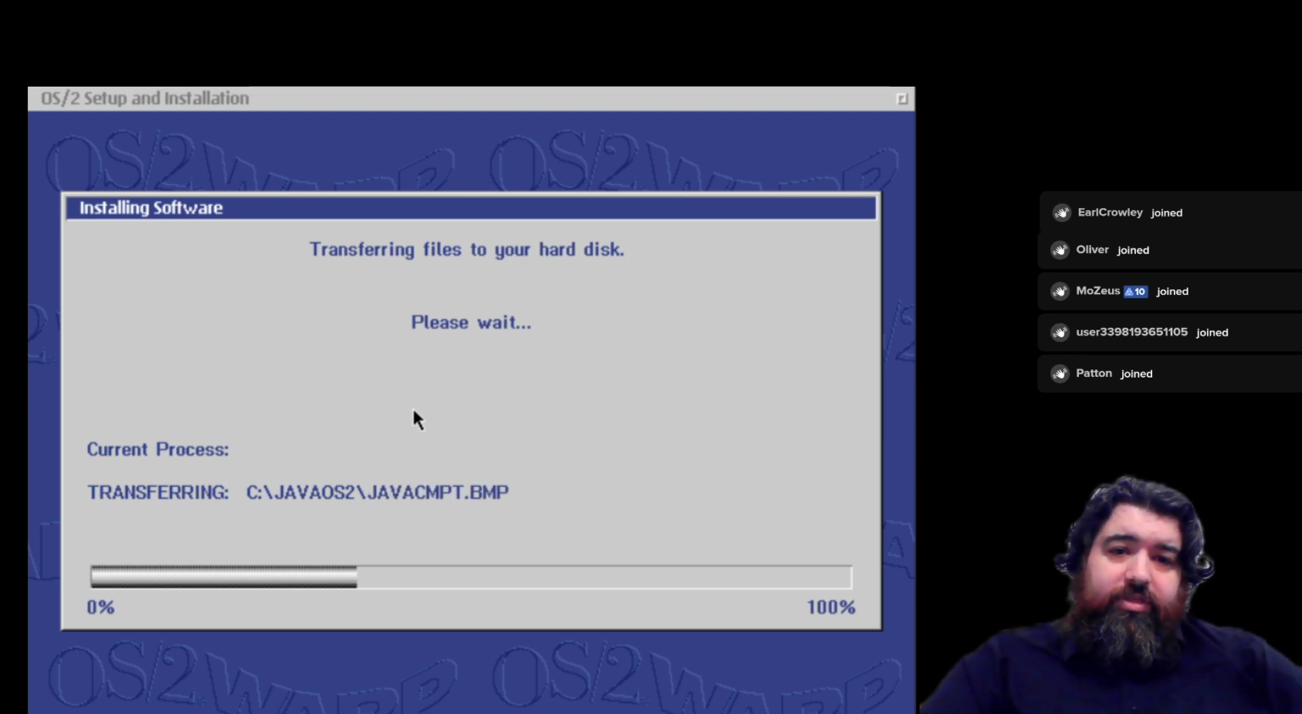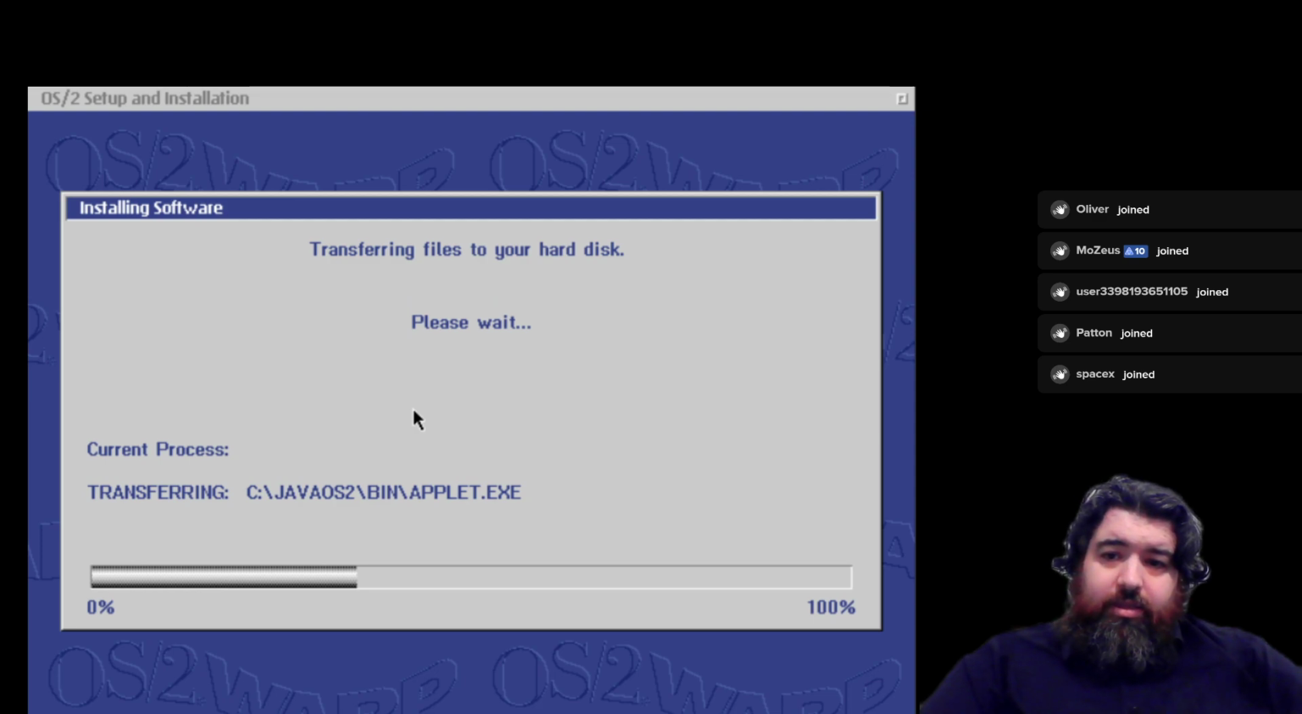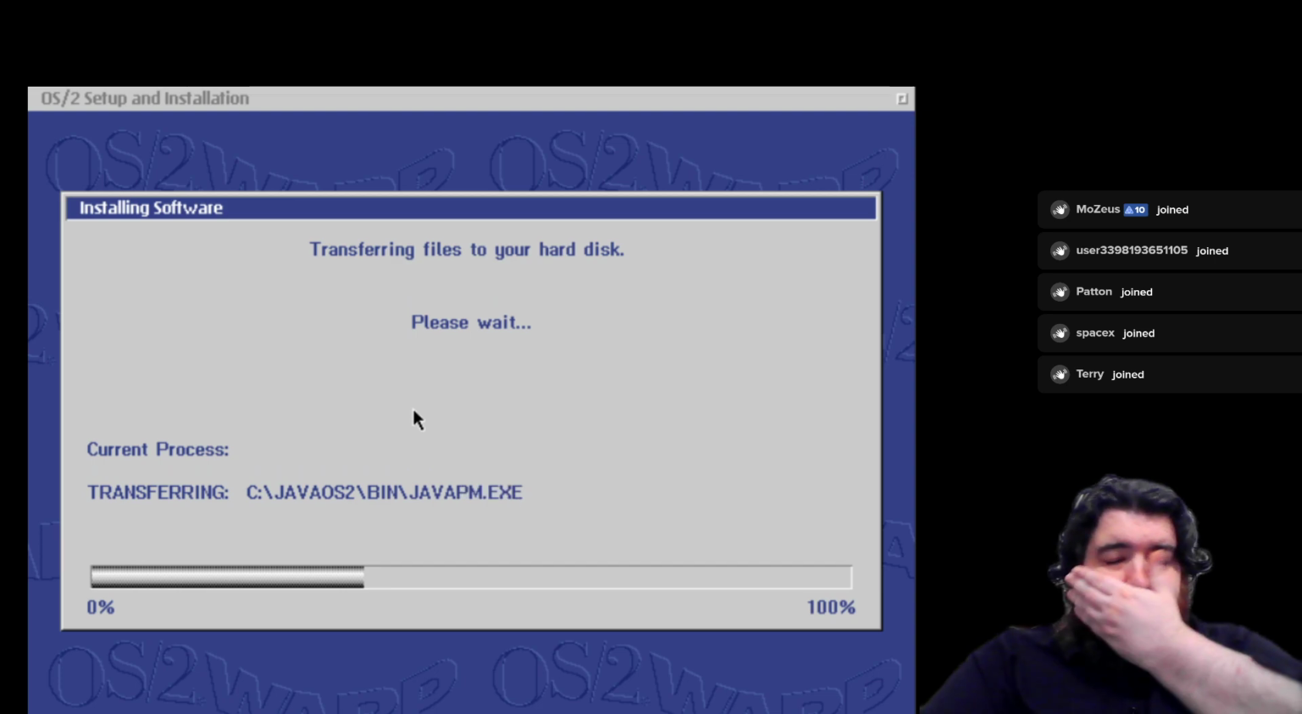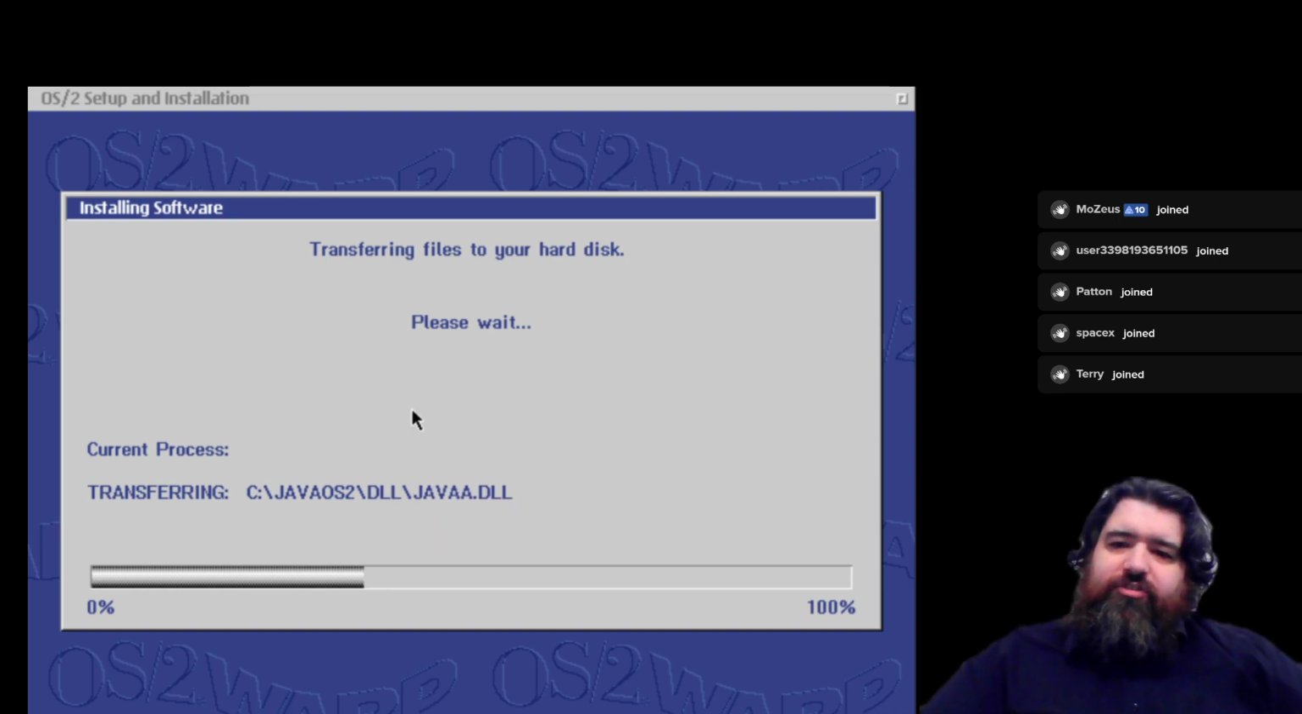So now we're installing the Java development. It's interesting to see that Java goes all the way back to IBM, well before Oracle ever acquired it. But who actually made Java in the first place? I wouldn't be surprised if it was IBM.